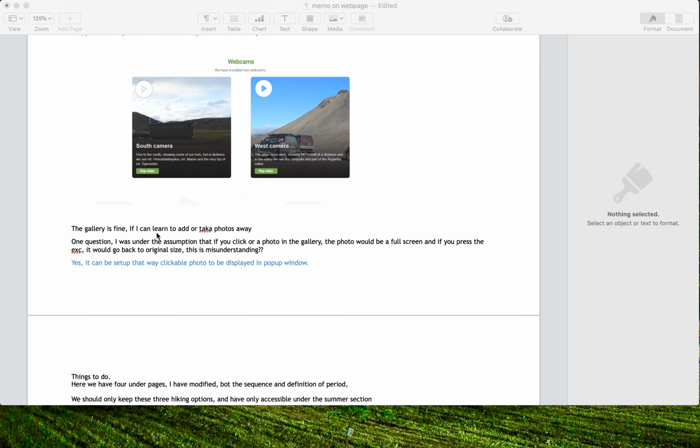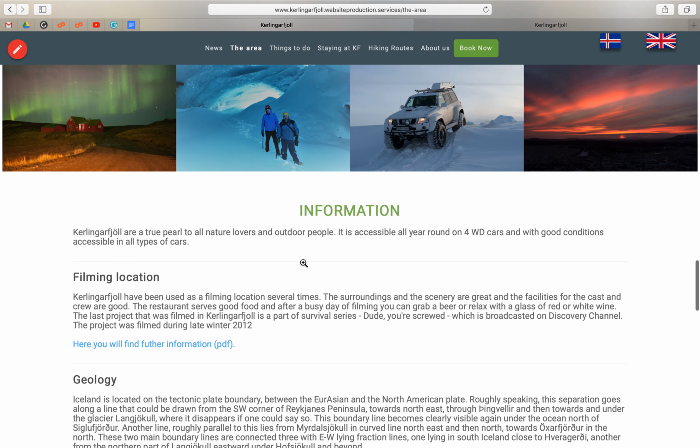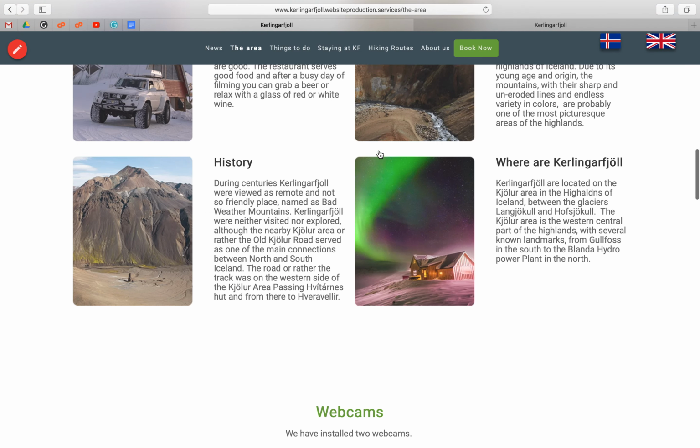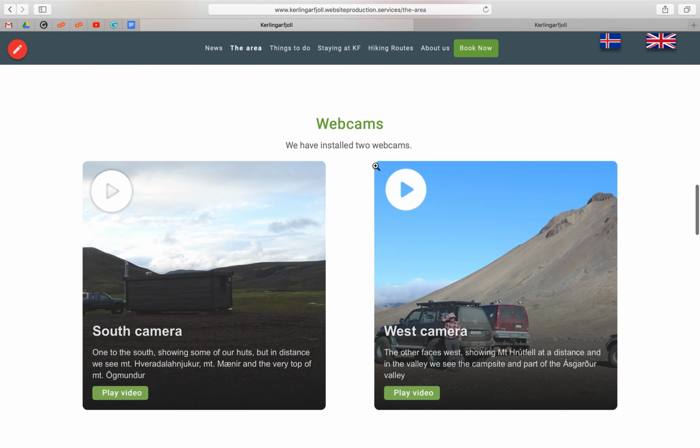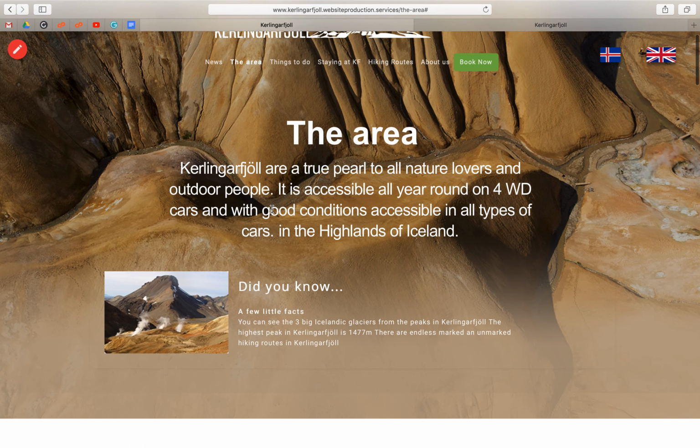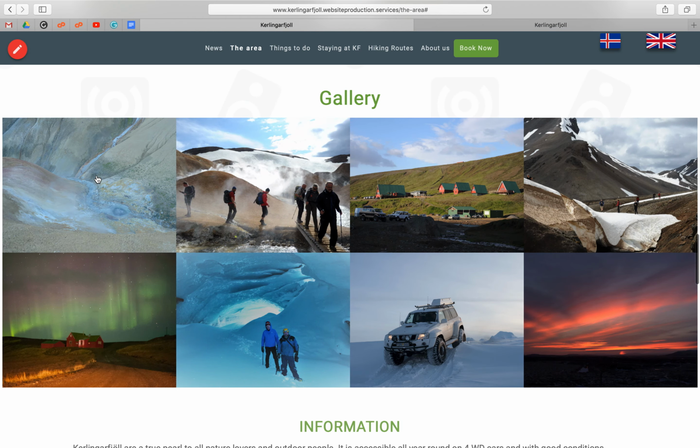The gallery is fine if I can learn to add or take photos away. I was under the assumption that I can click on a photo in the gallery, the photo would be full screen, and if you press the X it would go back to original size. This misunderstanding. Yes, it can be set up that way, so I think you're talking about this photo gallery. So let me see how it works now. Okay, nothing happened.